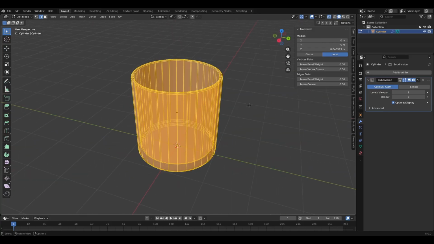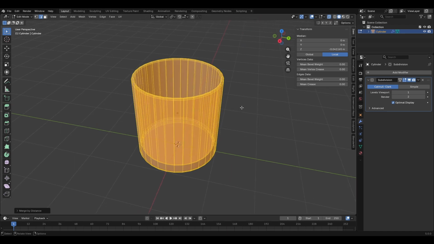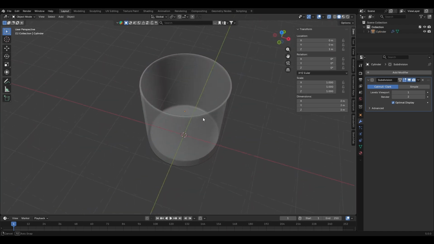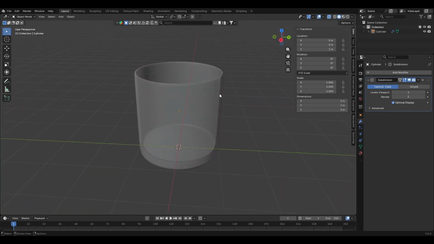And finally select all and press M, then choose the by distance. It will remove any closed vertices we don't need, and you can see 32 vertices is removed. Now our pot is ready. It's time to make the water surface.